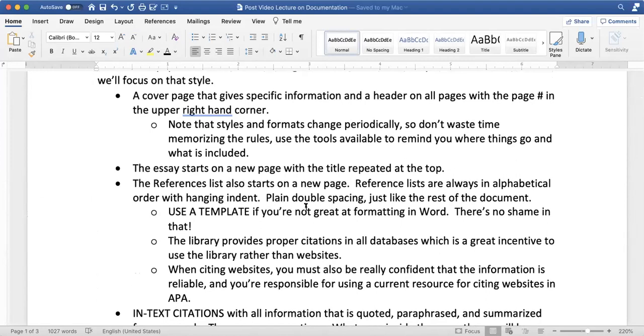The essay starts on a new page with the title repeated at the top. The references list also starts on a new page. Reference lists are always in alphabetical order with a hanging indent, plain double spacing, just like the rest of the document. Use a template if you're not great at formatting in Word. There is no shame in that.